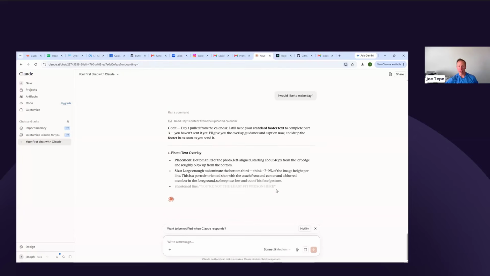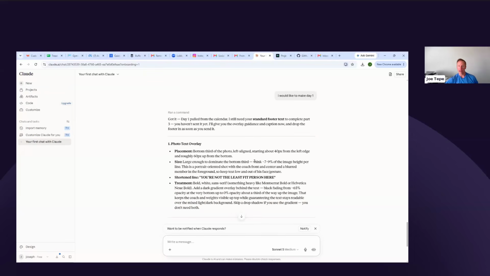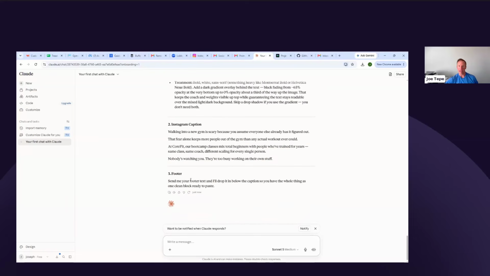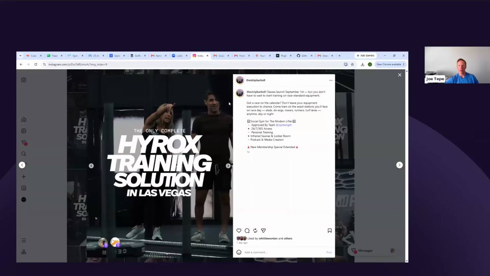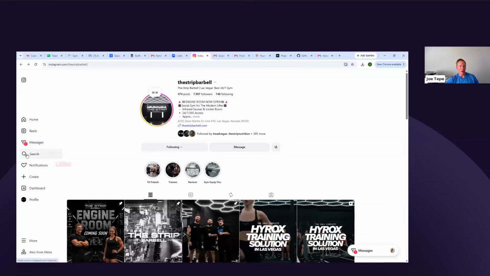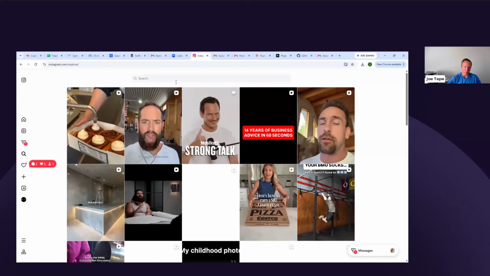Okay, the last thing it's going to ask for is a standard footer. Again, that's just something you want to create on your own. It's going to do the entire thing and ask you for your footer. What you're going to do is drop it at the bottom here, just paste it from your Instagram. If you don't have one, you're just going to have to create something. Again, if you want to use mine as a template, feel free, but make it unique to you. But I'm just going to go here onto a post at the Strip CrossFit.